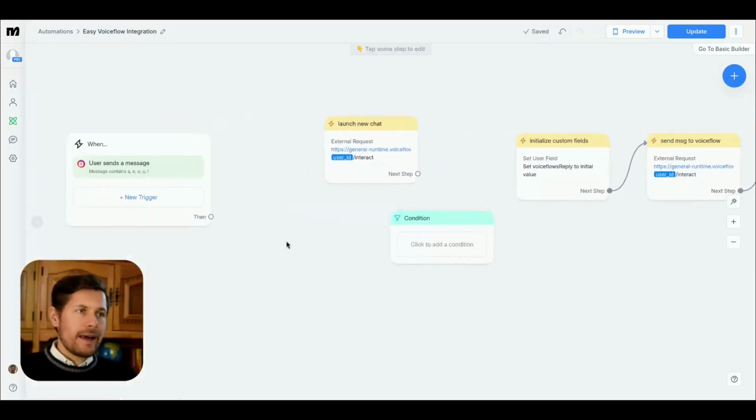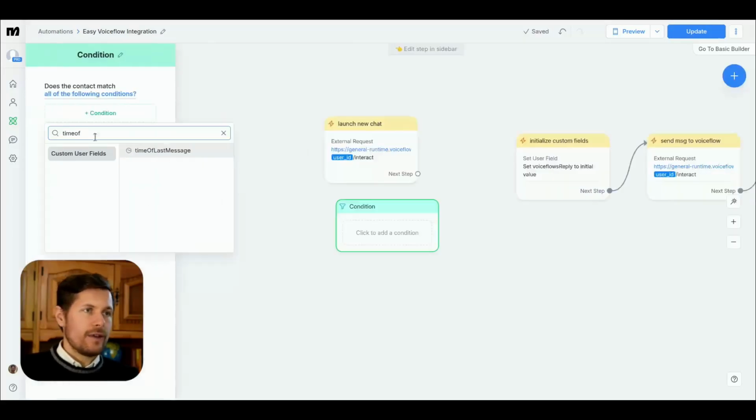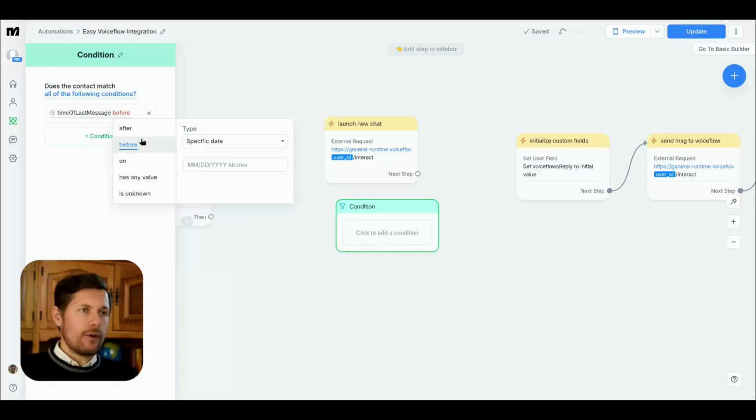Perfect. Now, when I come in here, I can choose this inside of the condition. So I can start with time of last message, and I can say is before, and now I want to choose the time of the current action. Well, again, I need a new field for that.